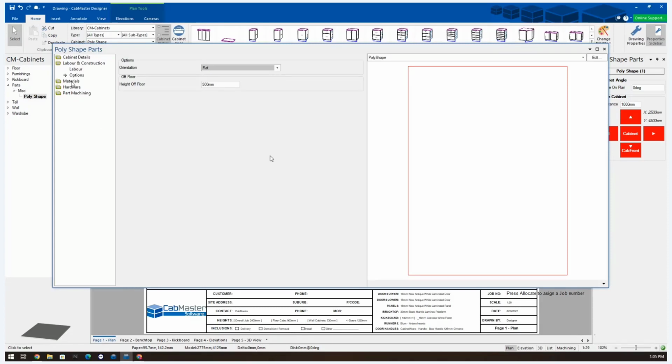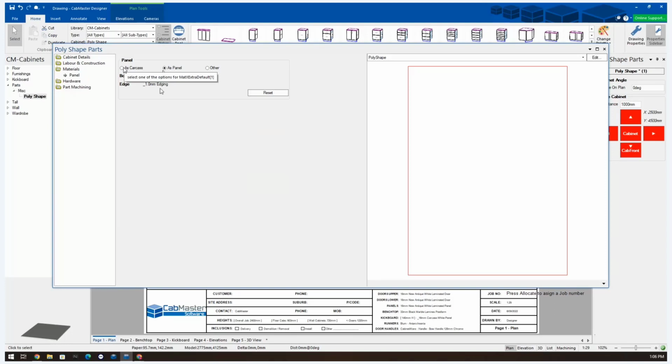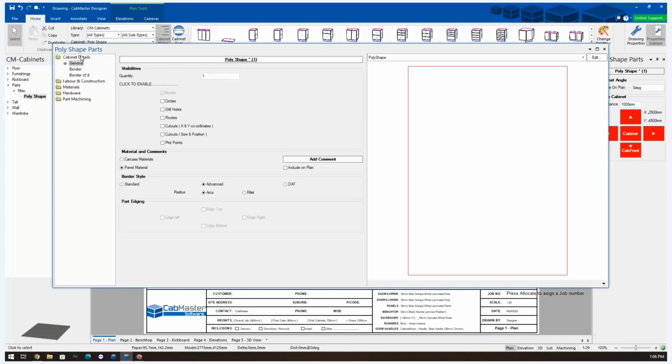The other area is materials. Materials, you can either have it as carcass, as panel, and other. Other allows you to change it to any material type you want. As panel, it will change to whatever your preset panel material is. Carcass will set it as your carcass material. You can also change this up here under the material comments from carcass or panel material.